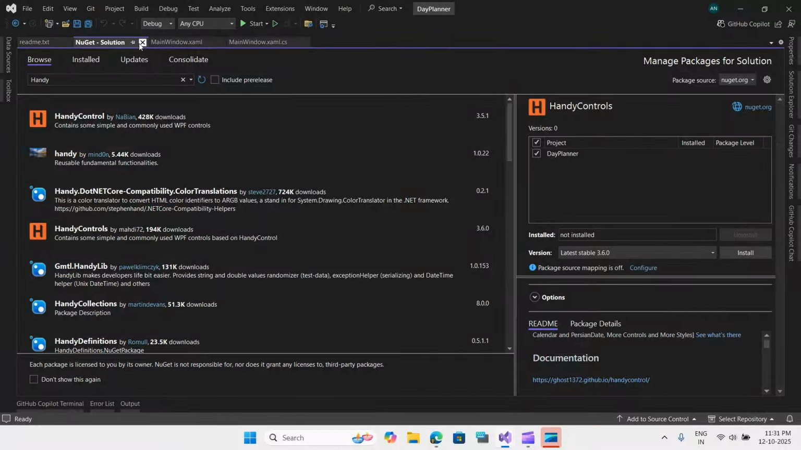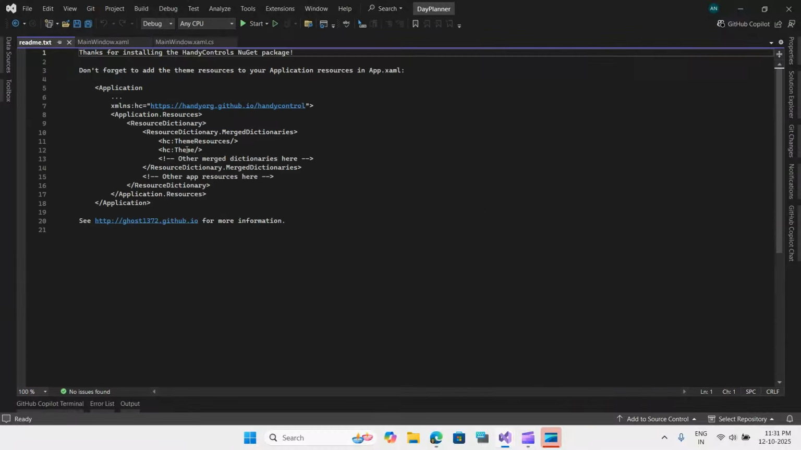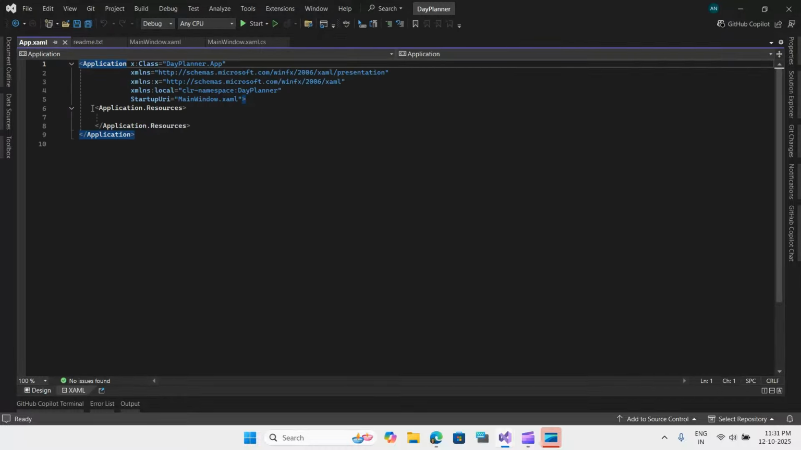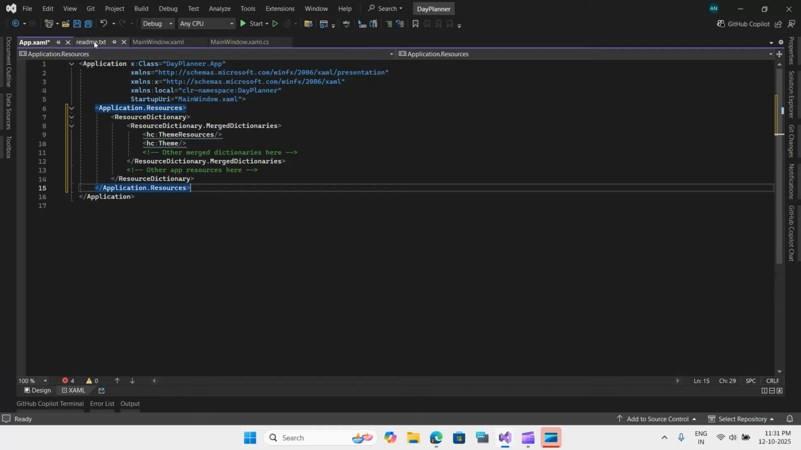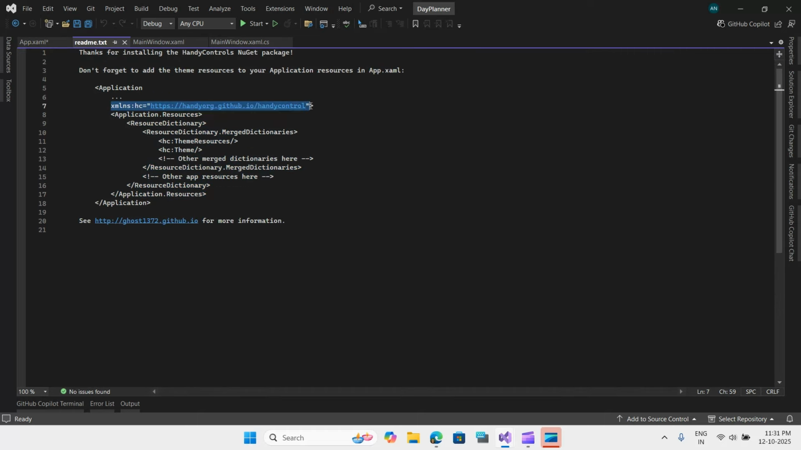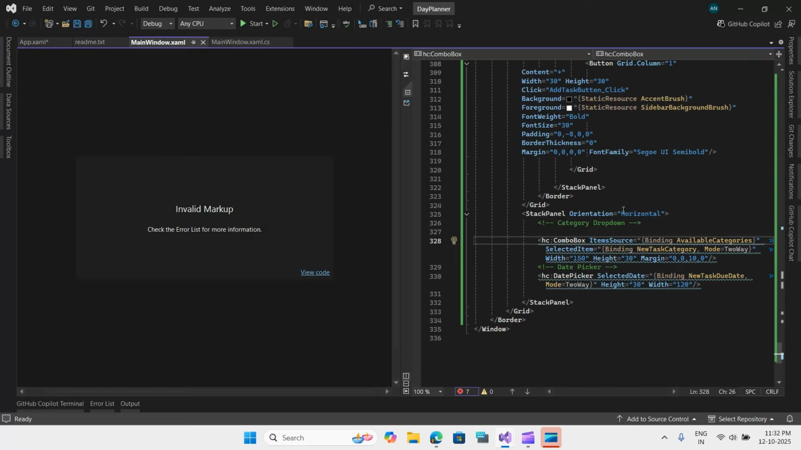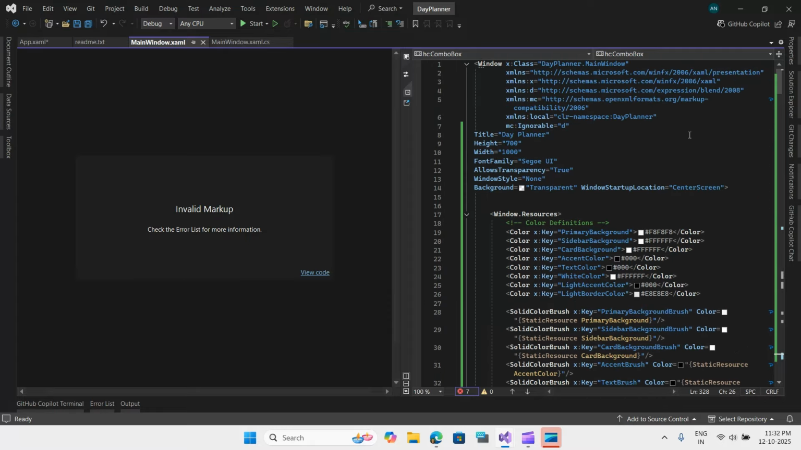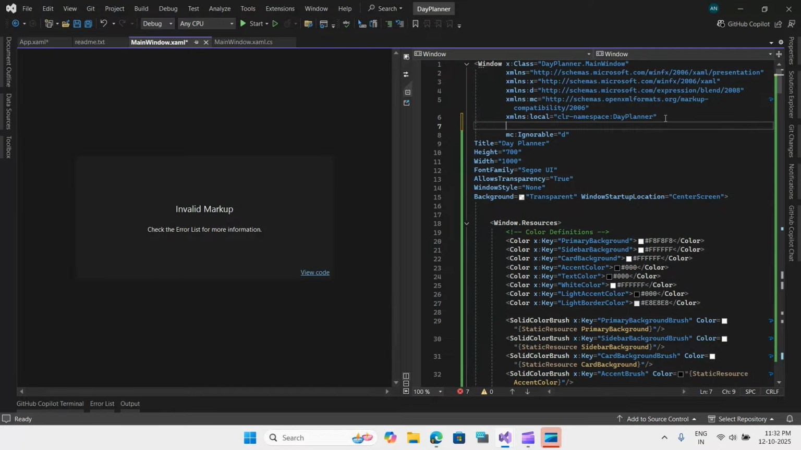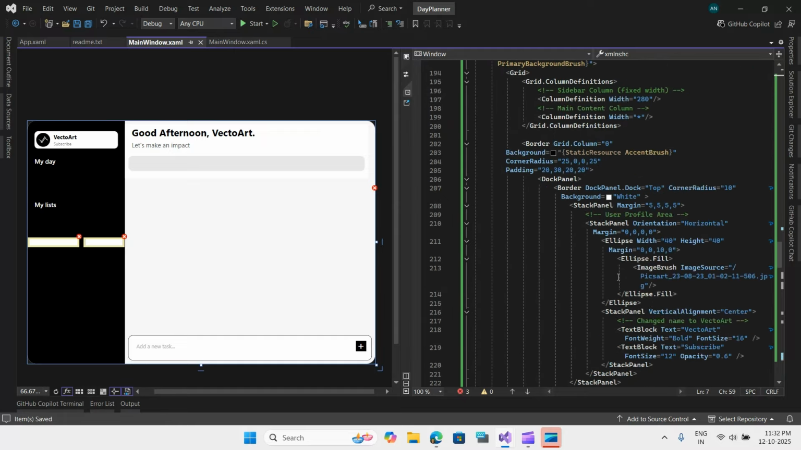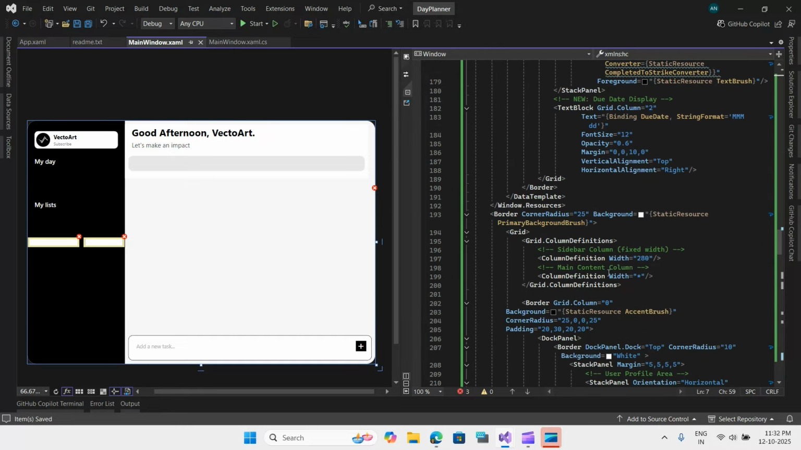So now my NuGet package is installed. I will close this, and it also gives me the resources on what I have to make changes to. I will copy these resources, go to Solution Explorer, open my app.xaml file, and in my application resources, paste these resources, and also include this namespace. And I will paste it over here. And also on my main window, I will go to the top and paste this namespace after my day planner namespace. So that was it. I will save this, and hopefully this error that we had should be resolved.